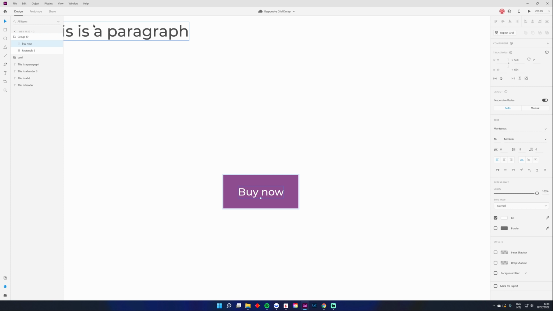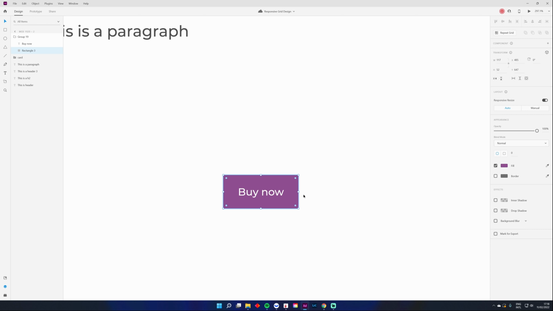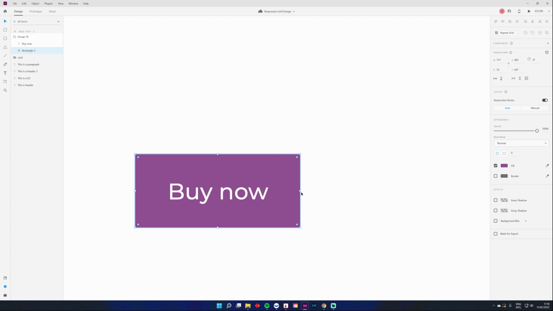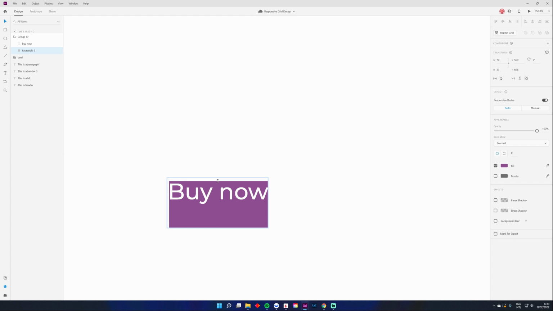What I like to do is go to the rectangle. So I have this grouped up and make it the size of the text. Just like that. Okay. Just size it down to the text.